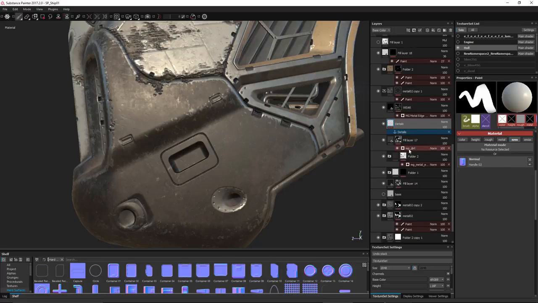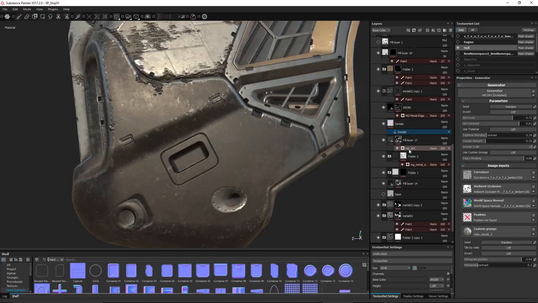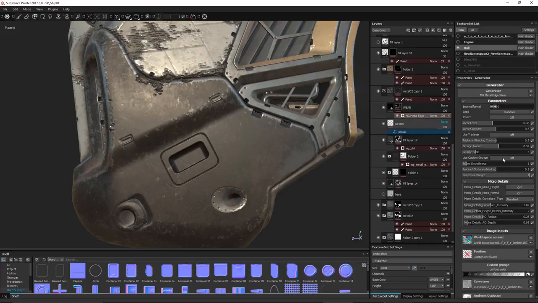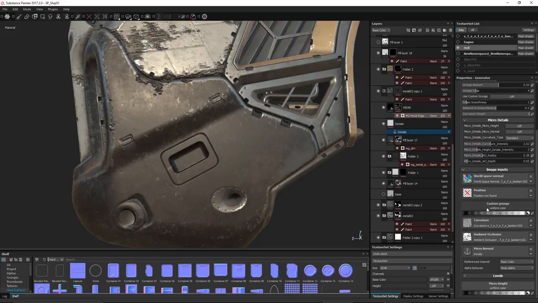So again, let's go back to our generator. Actually, it's here above this details layer. So let's select this generator. And here again, I'll just scroll down to where I have my micro normal. Again, my details anchor is set, and for my reference channel, I'm going to switch this here to normal. So now I'm referencing the normal information that's been anchored here to this details layer.